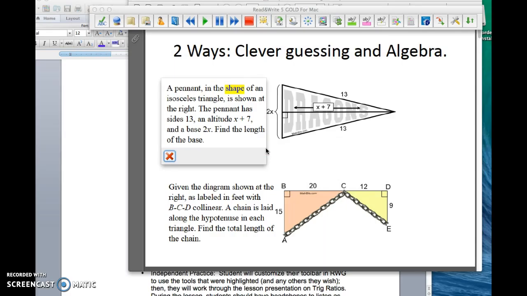A pennant in the shape of an isosceles triangle is shown at the right. The pennant has sides 13 and altitude √7 and a base 2x. Find the length of the base.